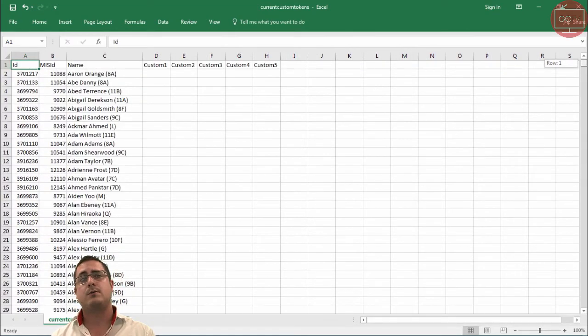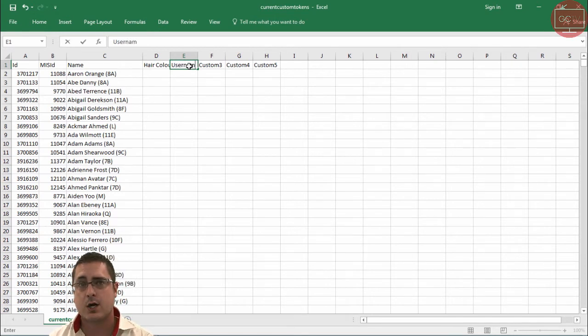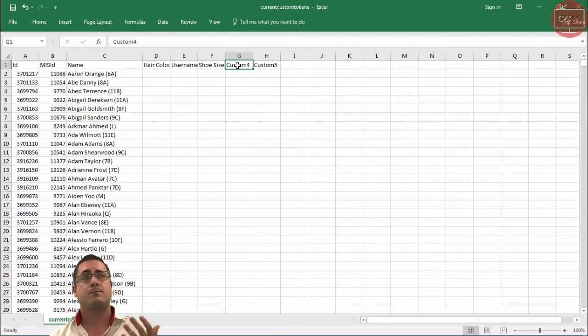And what I'm going to do is add five custom fields to this. So the first thing I need to do is give the custom field a header. Whatever you put in here is what the token will be called within Messenger when you come back to this later on. So use a worthwhile name here. Don't just use custom 1, 2, 3, 4, 5. Of course you can, whatever you put here will be fine.